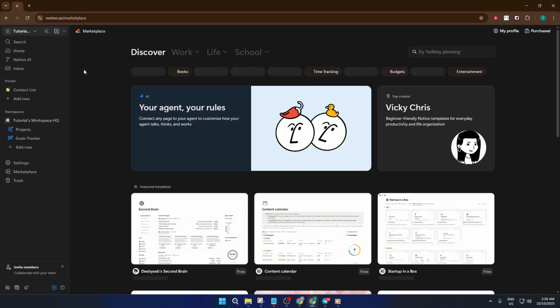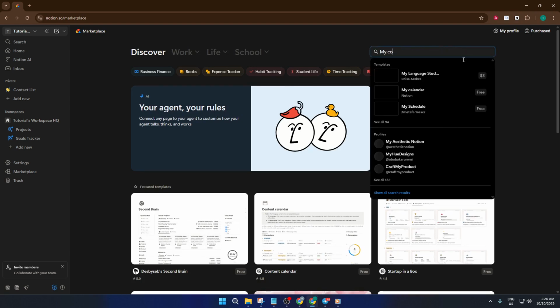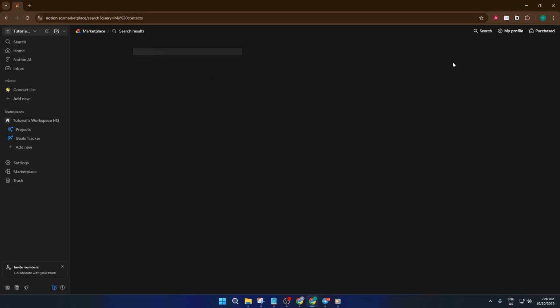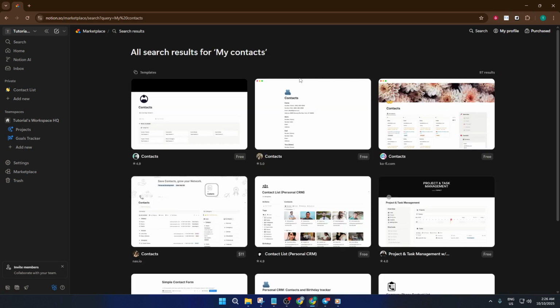This is Notion's library of pre-made pages, built for practically every scenario you can think of, from project management to personal goals, and of course, contact lists. Type Contact List into the search bar at the top right, and you'll see a list of templates pop up, all designed to store contacts efficiently.